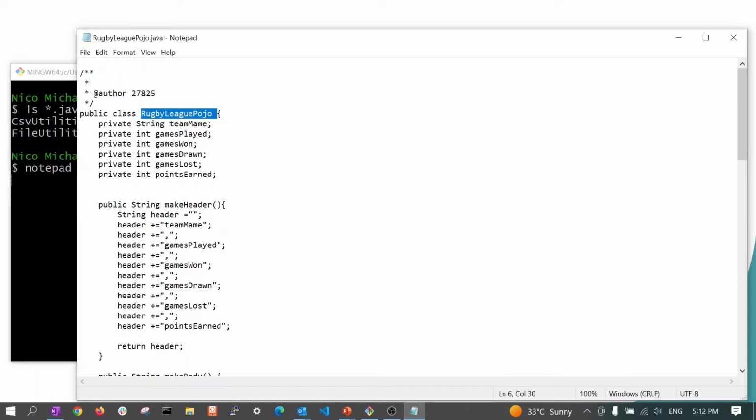You will call it Sports League. Be careful that when you copy my code, you rename the class, because you want to create a class with a file name sportsleaguepojo.java. And remember, the class name must be the same as the file name. So you need to make that change.